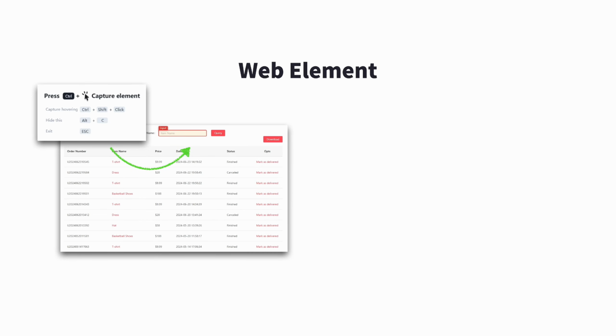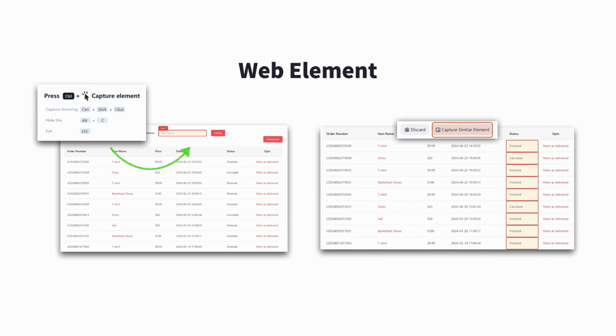Web page element corresponds to target. To capture an element, you need to hover the mouse over the specified element on the target web page, hold down the Control key, and left-click the mouse. To capture similar elements, first capture one element, then capture another. At this point, the system will find the max similarity between these two elements, then search the web page for all elements that match this similarity and return them.